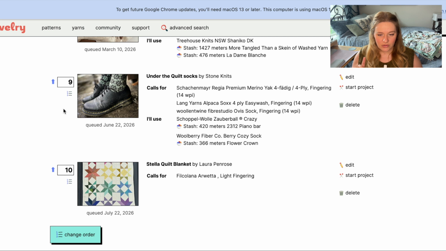So my plan for the under the quilt socks, which I have here, is the Woolberry Fiber Co's Flower Crown, which is a cream colored yarn with some brown, blue, purple kind of speckles in it, with this Zauberball Crazy that I got when I was in Anchorage. I saw a lot of people talking about using Zauberballs for this color work on Instagram, and I absolutely loved it.